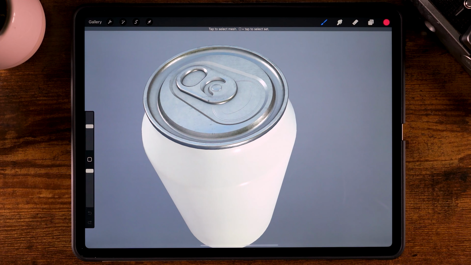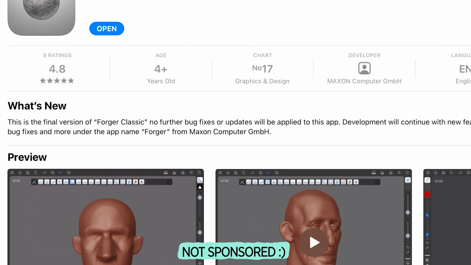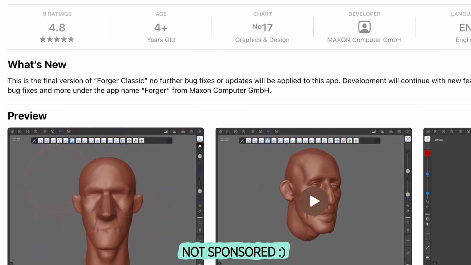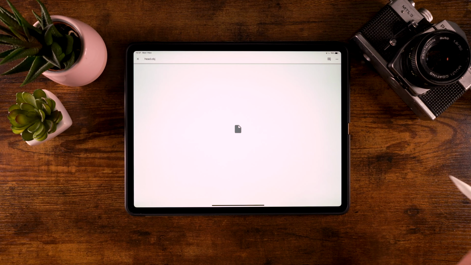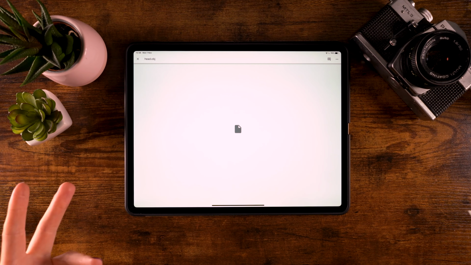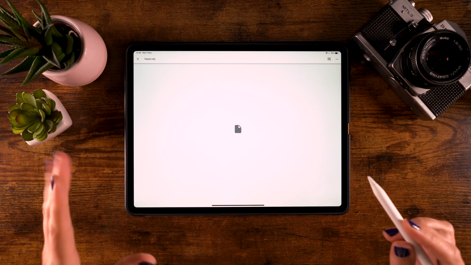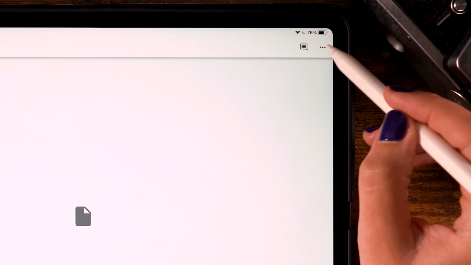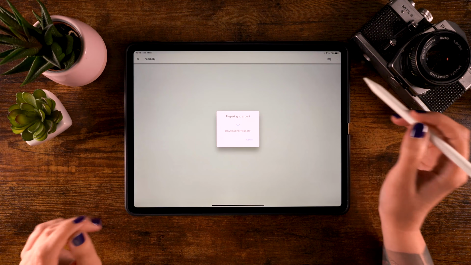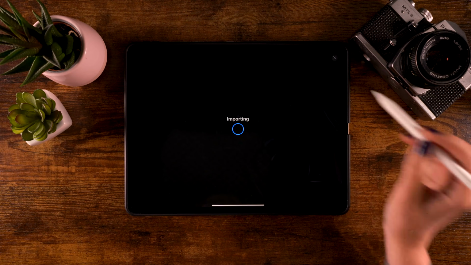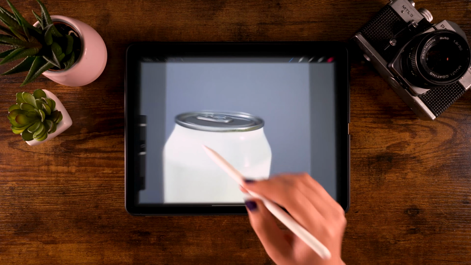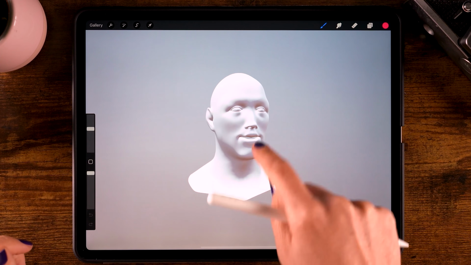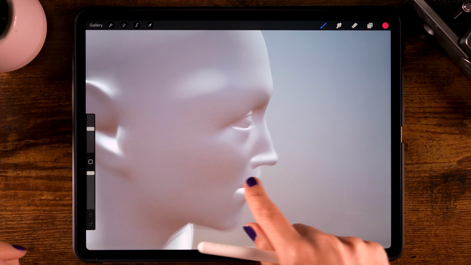But of course, you can also import a model of your own. You can use an app like Forger, for example, to make your own 3D models and import them into Procreate. I have opened Google Drive, for example, and there I have a 3D head from Forger. It's an object file, that's .obj. And now I can go to Open In and open it in Procreate. I'll have to go back to the gallery and there I'll see my head. And now just like with the standard models, I can zoom in, zoom out and paint on it.